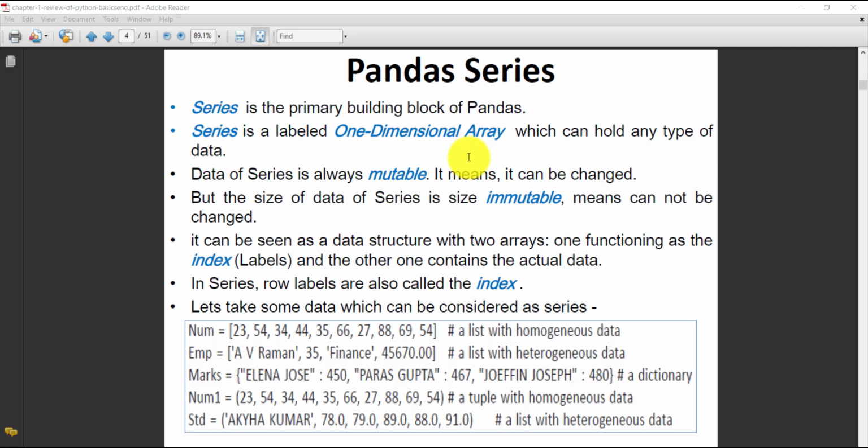So a Series is used as a one-dimensional array, and it can hold any type of value. The values are mutable, but the size of a Series is immutable. It is a data structure that has an index, and a second part that contains the actual data.